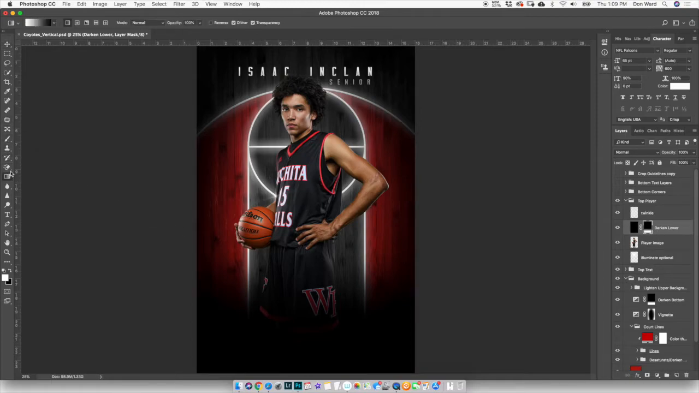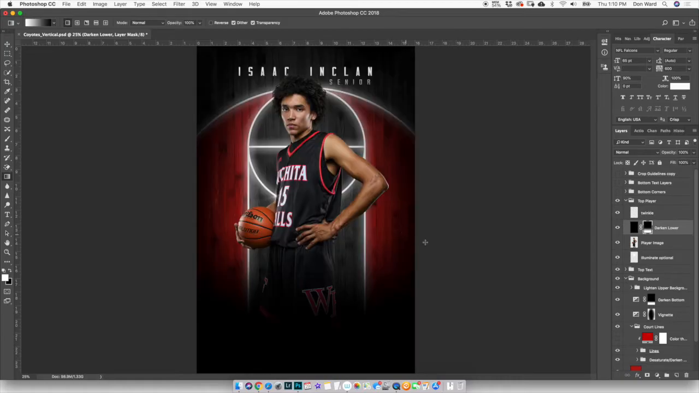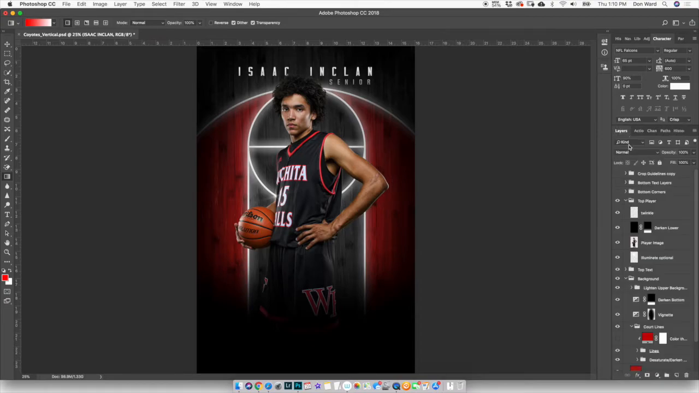So it's a mask. If you go to your gradient tool, as long as you're on black to white, white to black, you can adjust it. Well, that's backwards, so I don't recommend that, but you get the idea. Let's undo that. All right, so you can control that. Of course, you drop your player image there.